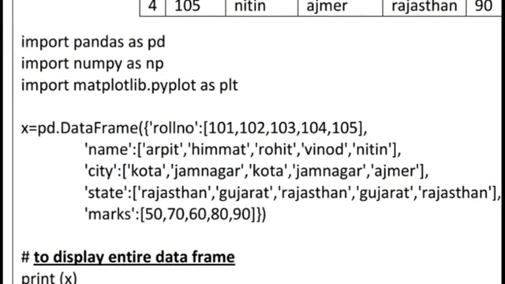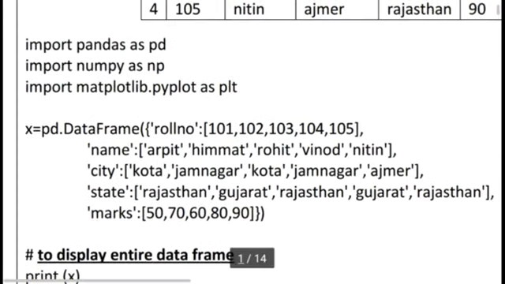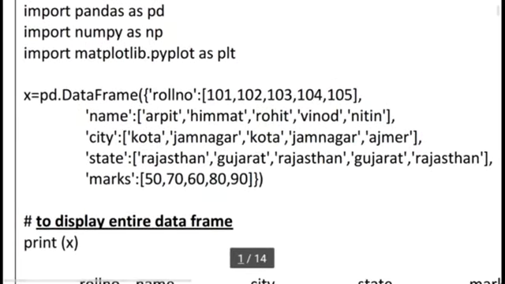So x is a special variable. When you type type of x, it will return that this is a pandas DataFrame. Okay, so this is a simple creation, but after creation we can perform many things on this data.